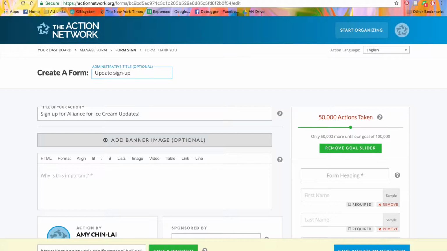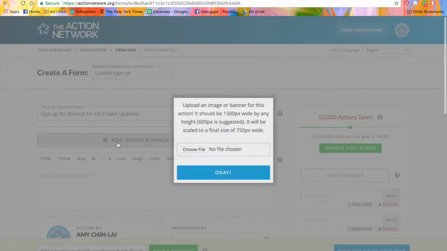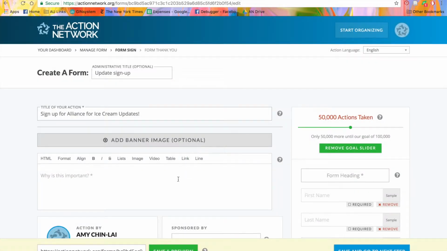If you'd like, you can add a banner image here by clicking on this box and selecting an image from your computer. We give you some size guidelines for the image just so it looks good on your page. Next, you'll add in your description here. You should tell people about the form and why they should fill it out.